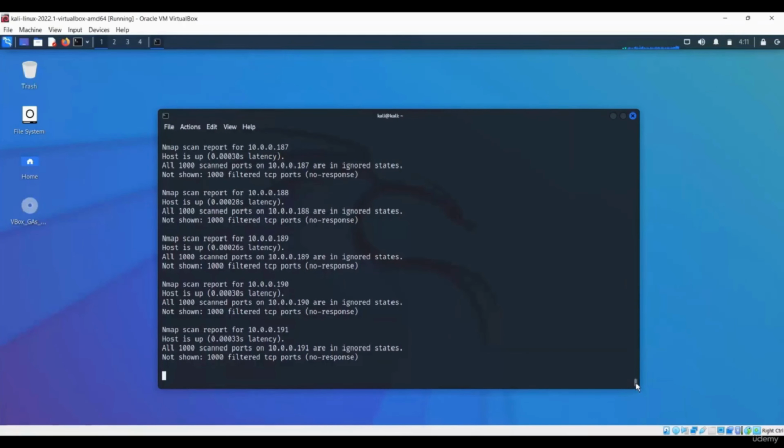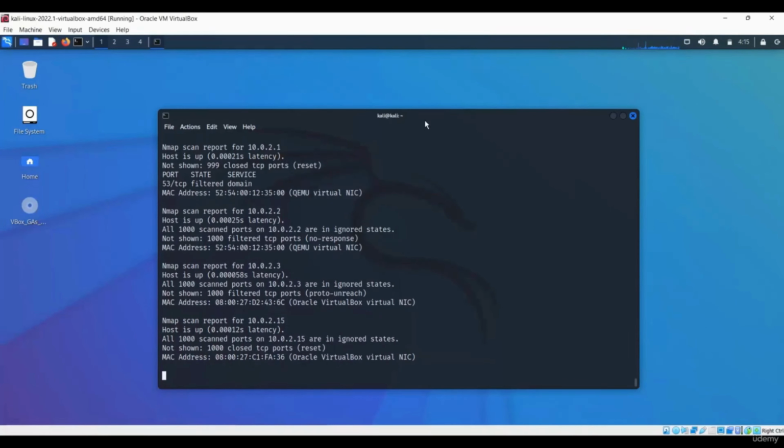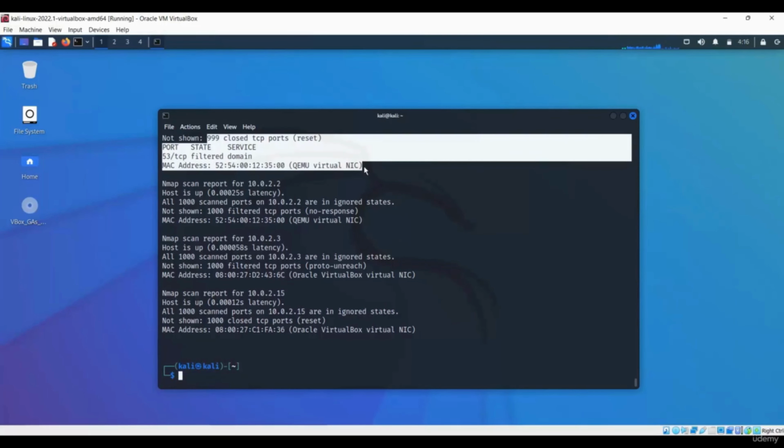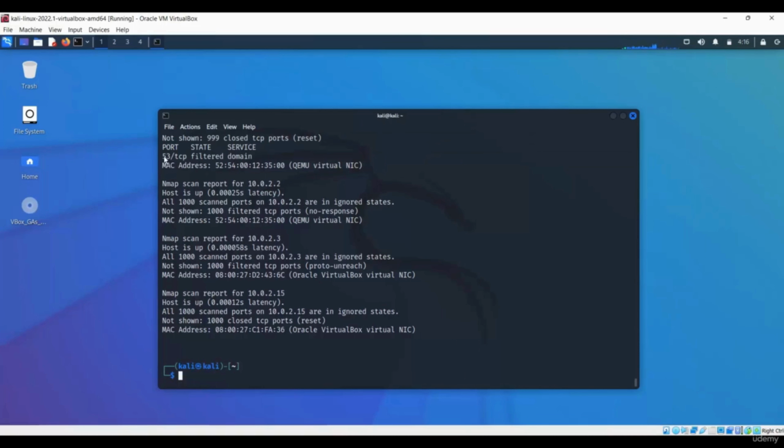Nmap complete scan. Okay, so it's not completed yet, so let's wait for this. Okay, so here we have got some results. So let me first stop this. Now here you can see some of the details, like Nmap port scan for 10.0.2.1, right? It says port 53 is in use, which is a TCP port. Service type domain. This is the MAC address. This is the name.